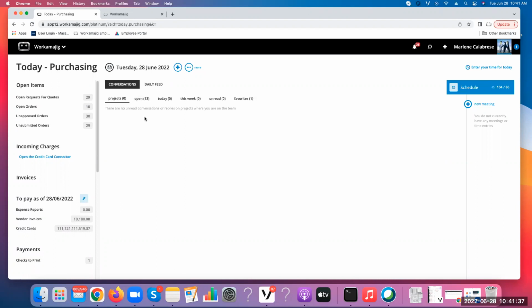And then conversations, this is really just a way to generate an email that goes to someone, but have that data in Workamajig. So if you had a conversation about a vendor invoice, for instance, rather than leaving Workamajig and emailing about that, it would be better to do it here. That way you've captured that information in case you ever need to go back to it. It's also reportable. So that's very nice.